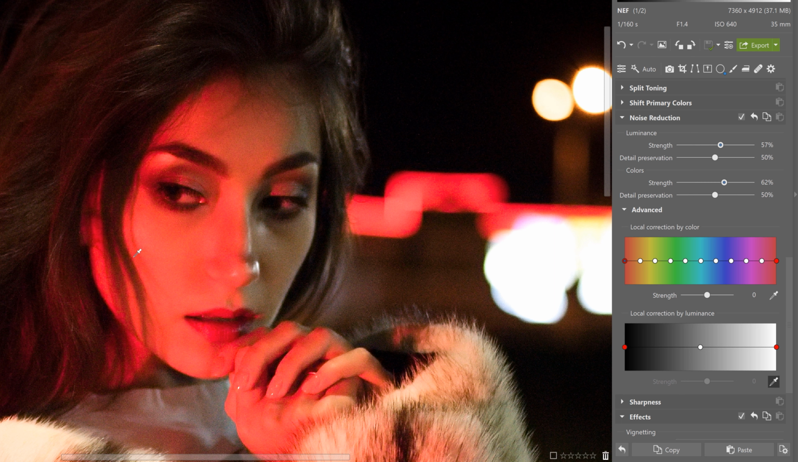And since every photo is different and has a different level of noise, I can't give you exact values. It's going to be up to you to find the right amount of noise reduction, noise, and sharpness. The goal is to remove as much noise as possible while preserving as much detail as possible.